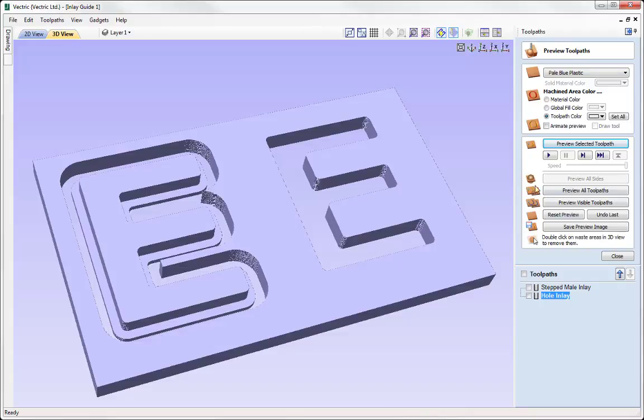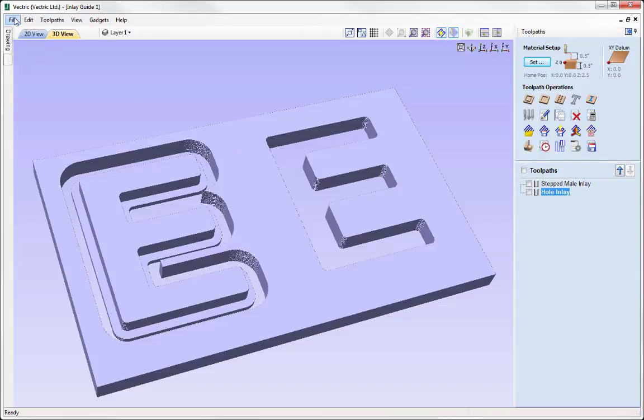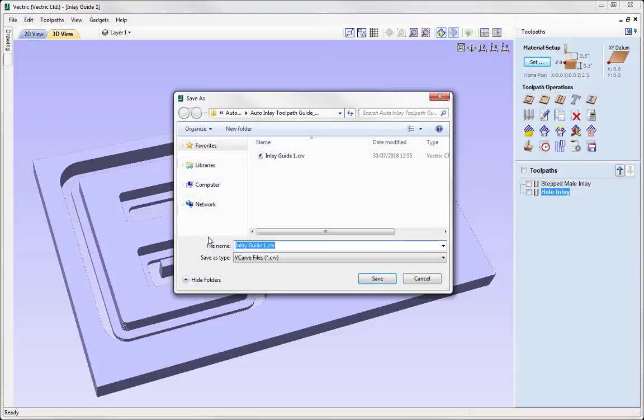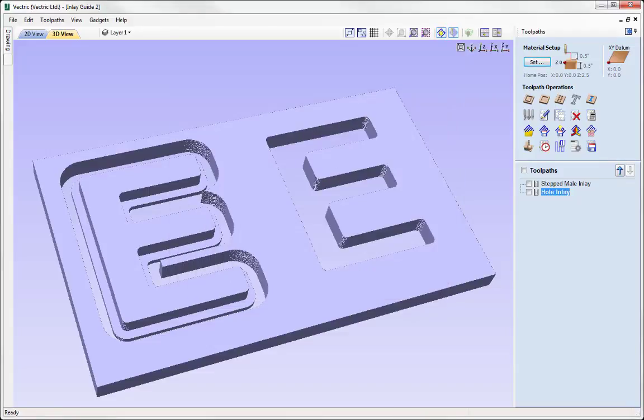Okay, so let's go ahead and save this file out so you can take a look at the two files. So go to File, Save As, and in here we're going to call this one Inlay Guide 2. Press Save and you can access that from your project folder.